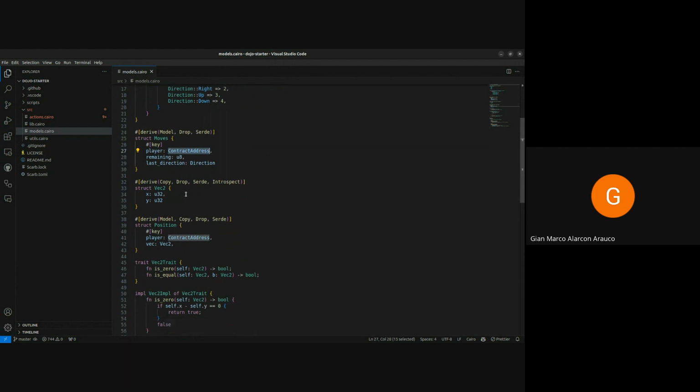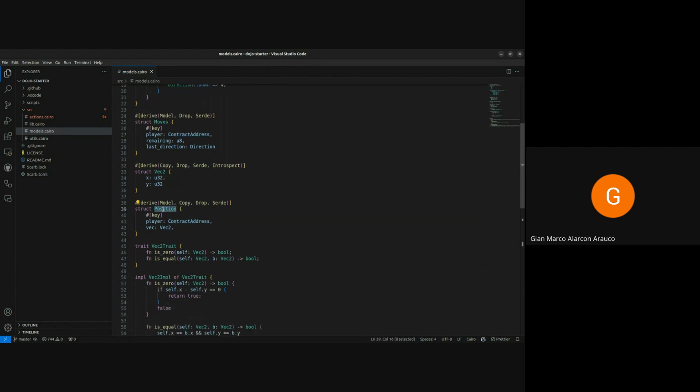And then we have this Position model. The Position model is gonna contain the player address as well as a key. This key is important because it's gonna help us retrieve the data from this structure. It's also like a primary key. If you know SQL or databases, imagine this key like a primary key in order to retrieve data.